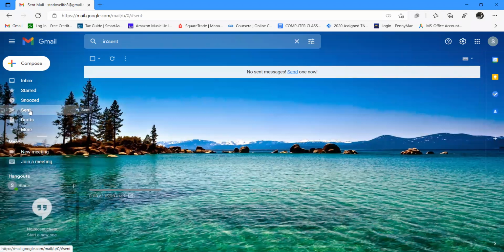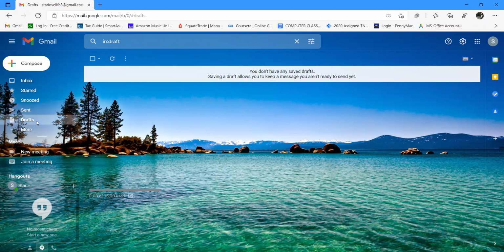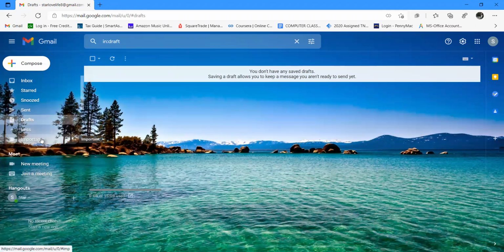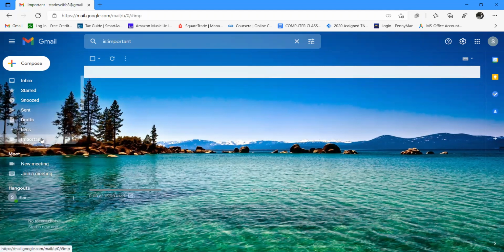All right, now our left-hand column still. The next thing is our sent. So this is where we see all the emails that we've sent out to people or groups. In our drafts, some emails that we might have started and did not complete, they will be auto saved there where we can go back to them in the drafts and finish and send them out. Our important items, we can label them as important with that labeling icon.